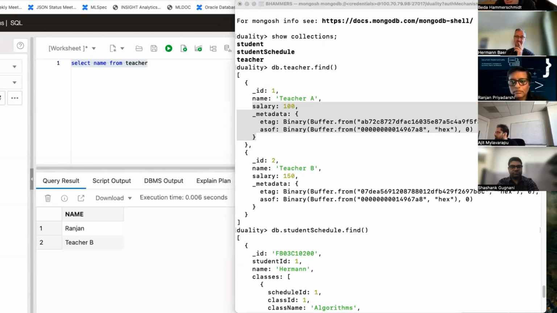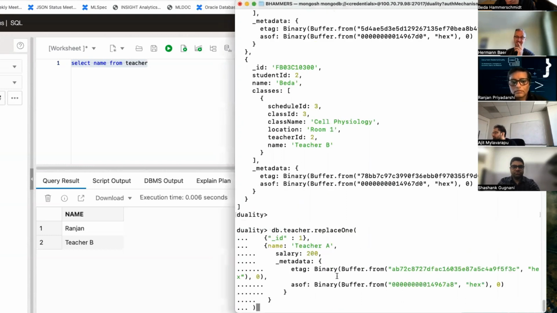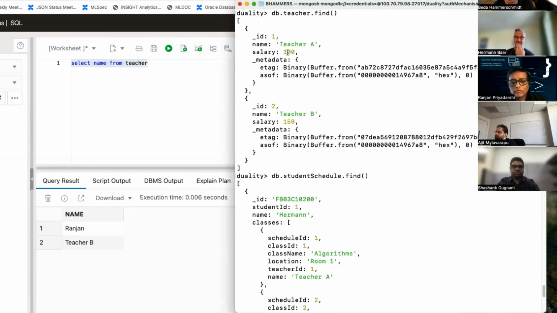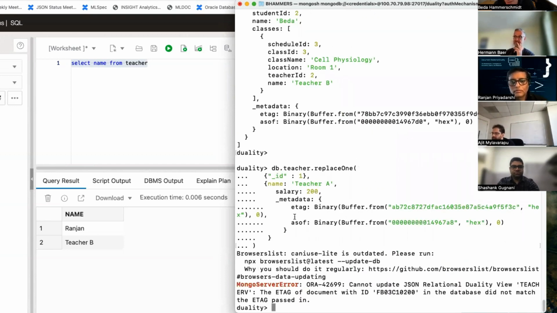So see again this etag here, it ends with three C's. So basically I'm now simulating concurrent access, and I'm saying, well, teacher A used to have a salary of 100. I make it now a salary of 200, and I make this update. And this update did not go through. You see an error. It's a Mongo server error, and then it says Aura something. So this is an Oracle database error funneled to MongoDB here, and it says cannot update the duality view because the etag didn't match. So again, even here we show that concurrent updates are optimistically locked.